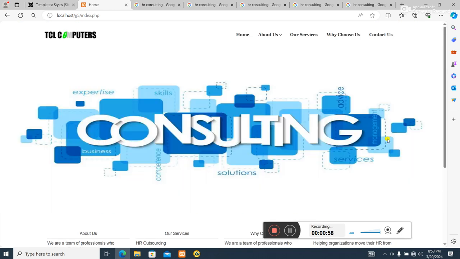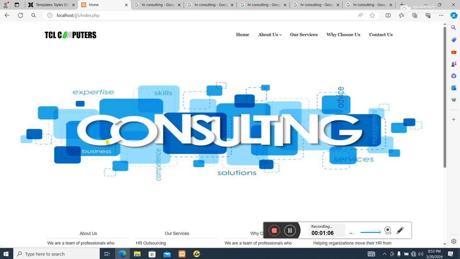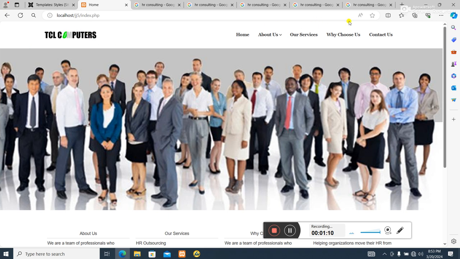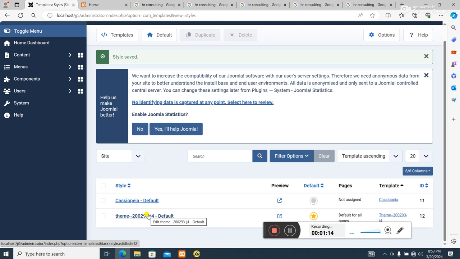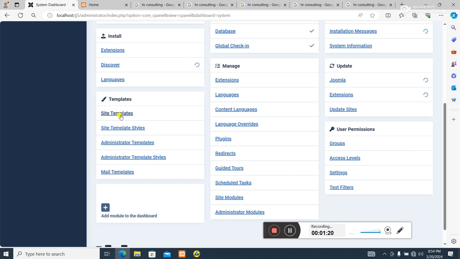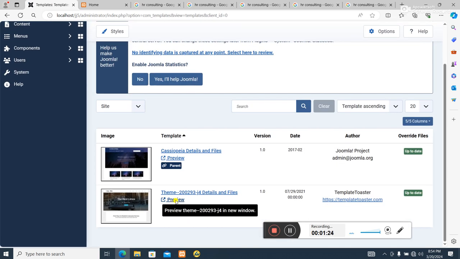So you can see the picture is not looking too bright, but we can use Photoshop.Pro to get this picture up. So this is nice. So now I'm going to add something on top of this. So let's look at the template. So I'll go back to systems. I'll go to site templates. Then I'll click on site template preview.